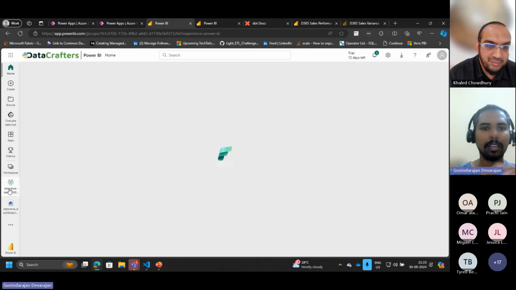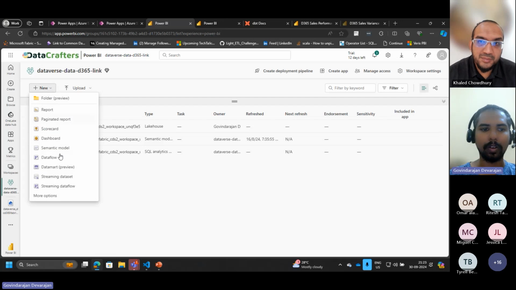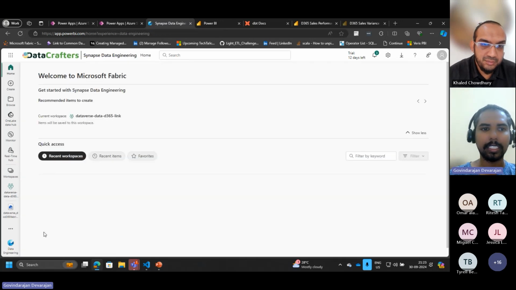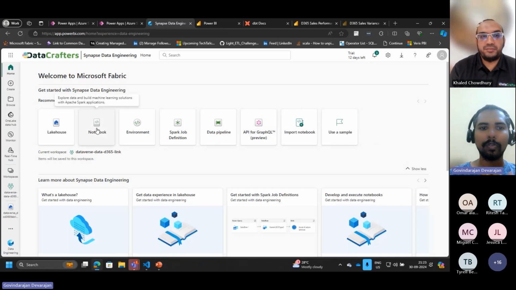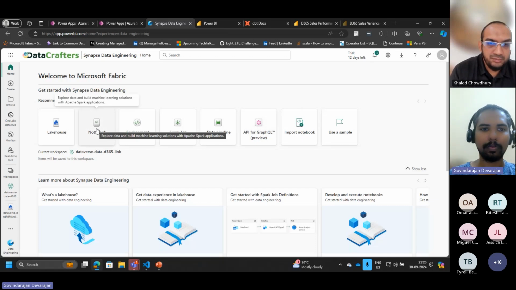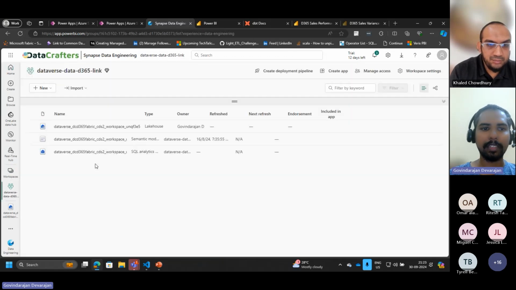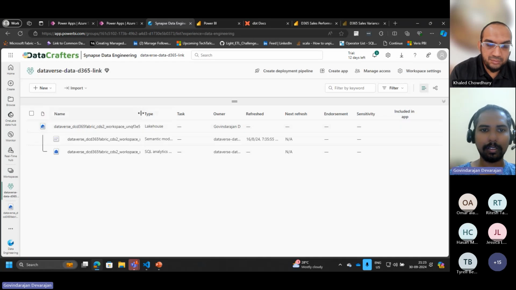If I come to a workspace, this workspace is similar to a Power BI workspace where I can create new items. Right now I am in the Power BI experience. If I click on data engineering, I can create the corresponding items I would require for building my data engineering architecture. For example, if I want to use Spark, I can use this notebook. If I want to build a data pipeline, I can do that.